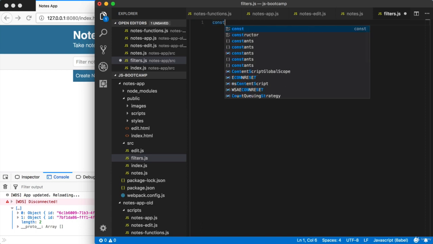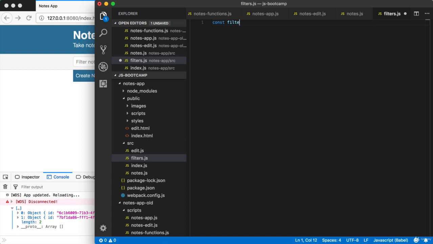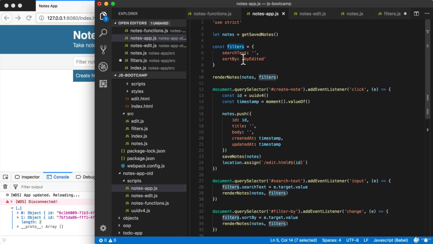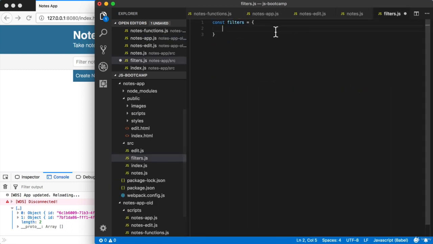For notes, it was a variable notes whose value was an array. For filters, it's going to be a variable filters whose value is an object, just like the filters object we set up over here. Now, the values on it are going to be the same too. We're going to have search text, and we're going to start that off as an empty string. And we're also going to have sort by, and our default value for that was by edited, one of the values that we set up.